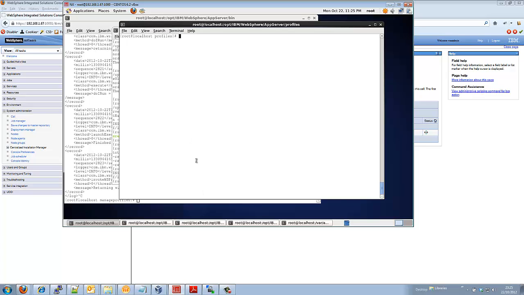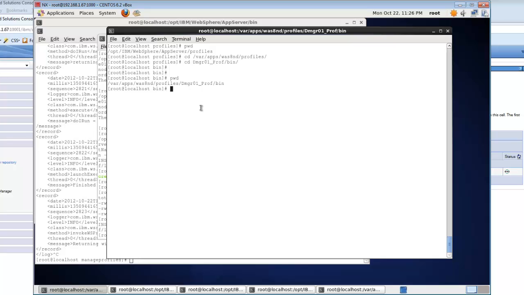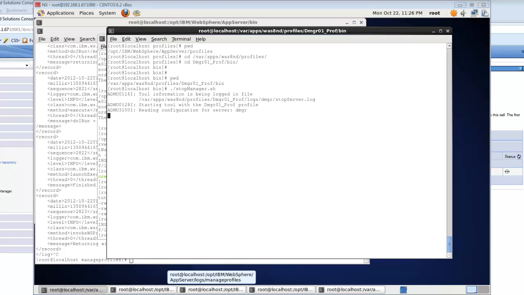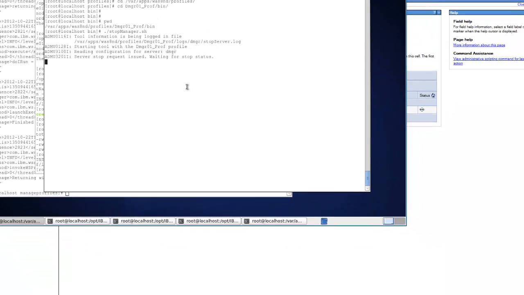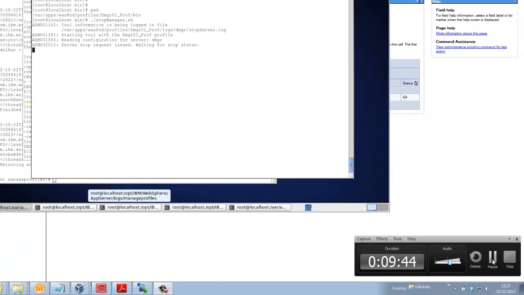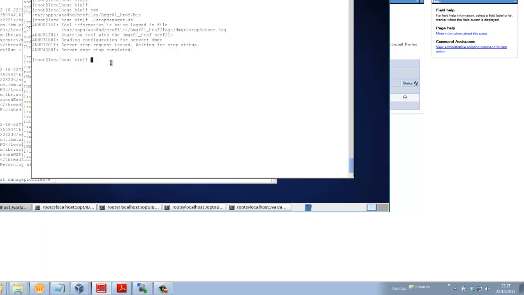So what I'm going to do now is stop the deployment manager and remove the deployment manager profile from the binaries. To stop the deployment manager, I'm going to the profile where the deployment manager was, a slightly different location, but the principle is the same. We're going to run stopManager in this case, and we will be asked to authenticate to make sure we can do what we're supposed to be doing. Here's our authentication. So now we're authenticating that. You can see now that the deployment manager process has stopped.